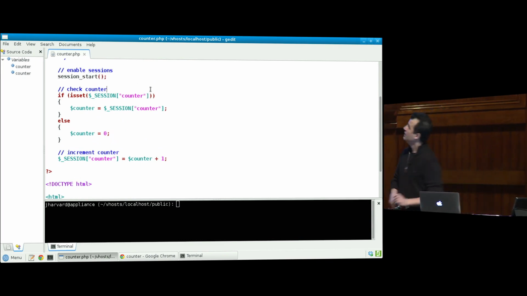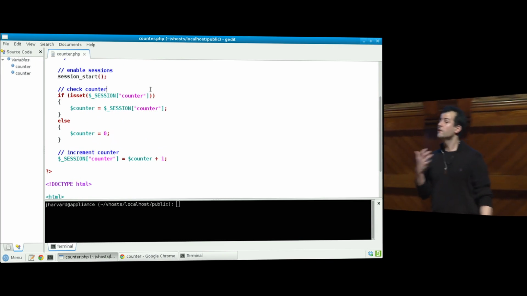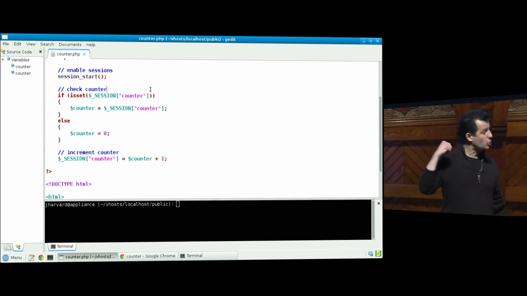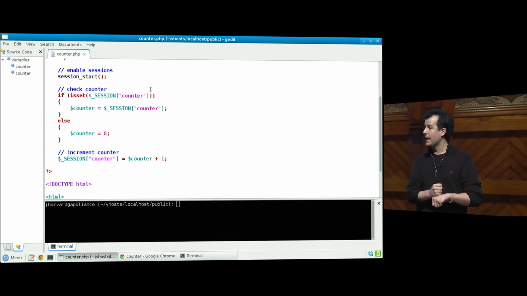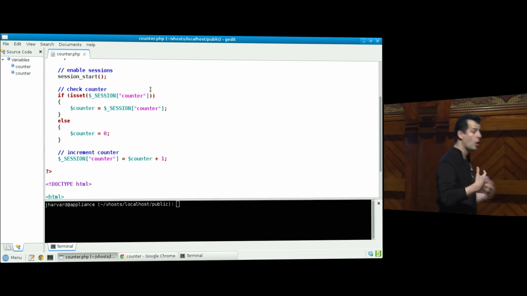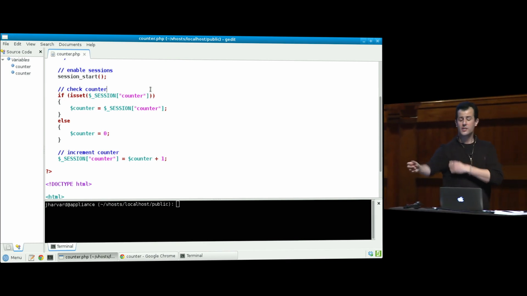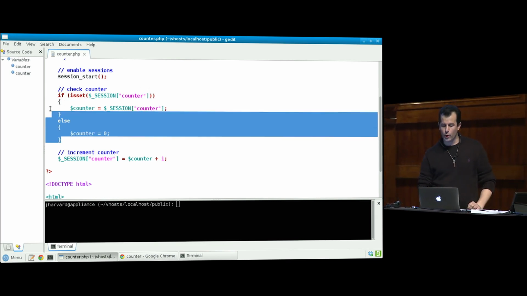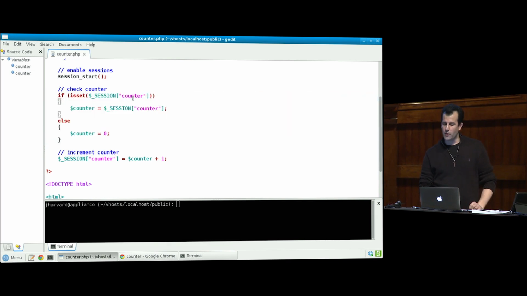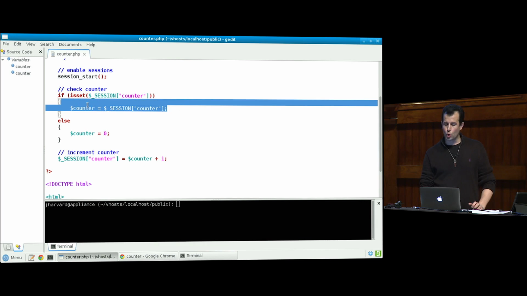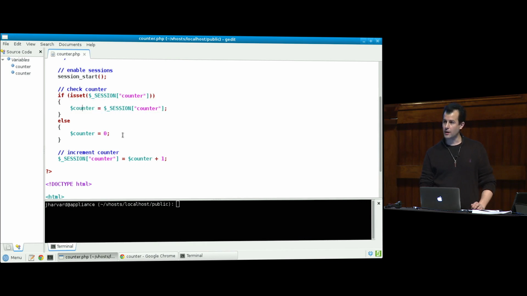Session start. This is a line of PHP code that essentially tells the web server, make sure to stamp hands and make sure to check hand stamps. That's all that line does, and it does all of that process for us. Then notice I've just got two branches here. If the counter key inside of this special global variable called session is set, in other words, if there's some value there, let's get it and store it in a local variable called $counter. Else, let's assign $counter the default value of 0.